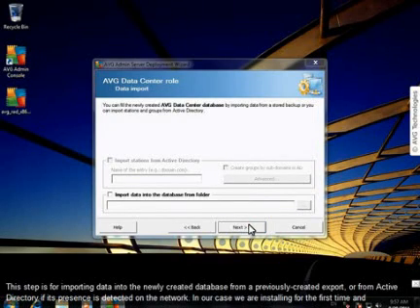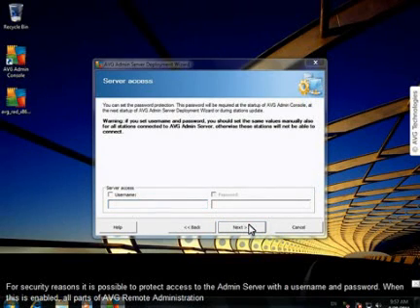This step is for importing data into the newly created database from a previously created export, or from Active Directory if its presence is detected on the network. In our case, we are installing for the first time, and Active Directory is not present, so we can skip this step. For security reasons, it is possible to protect access to the admin server with a username and password.